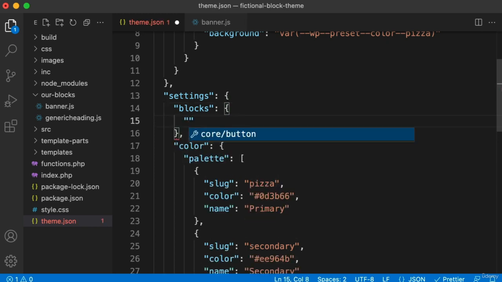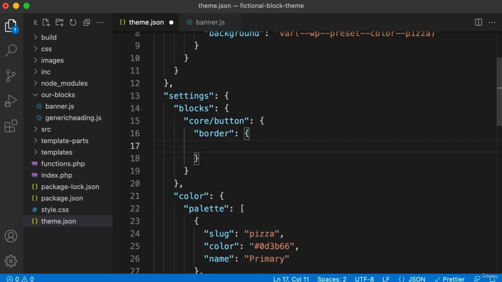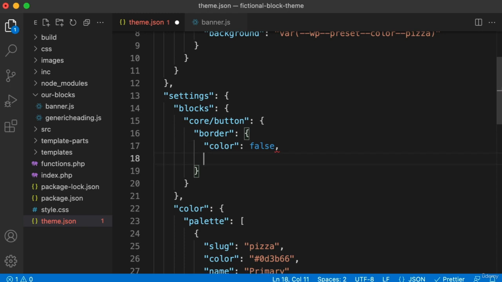As you might have guessed, you spell out which block you're interested in. So core/button, curly brackets. And now the thing we're interested in is not color, but it's border. Curly brackets. In this object, there's multiple border properties, and I just want to set all of them to false. So color, right? The color of the border, I want to set that to false. I don't want you to be able to set that. Same thing with the radius of the border.